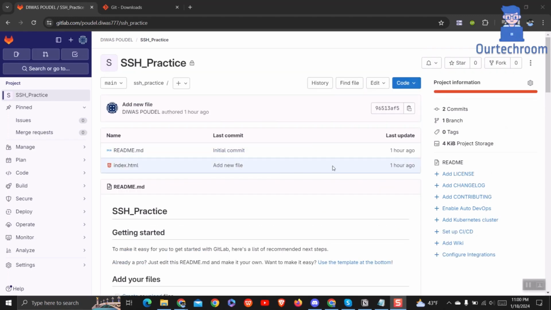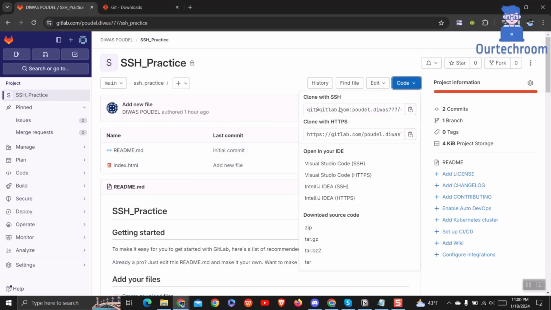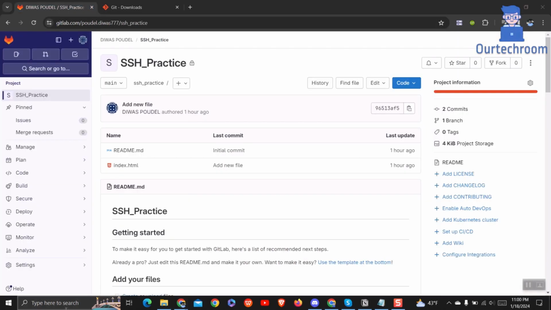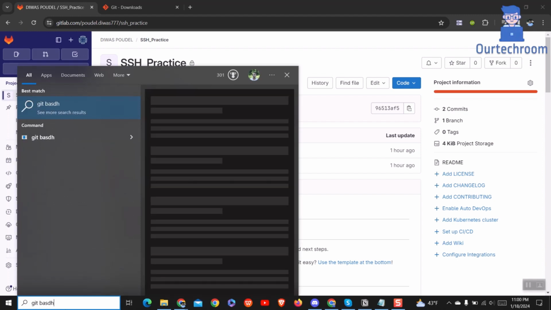This is my sample project in GitLab and I want to clone this using SSH. I believe you've already installed Git and Git Bash from this source. Select the appropriate Git based on your operating system. If you have Git installed, go to the search bar, type Git Bash, and open the application.